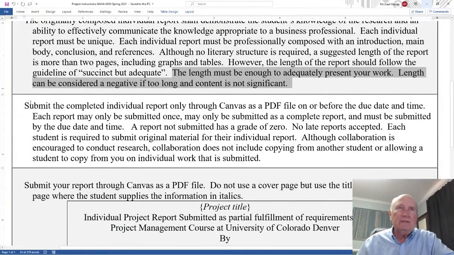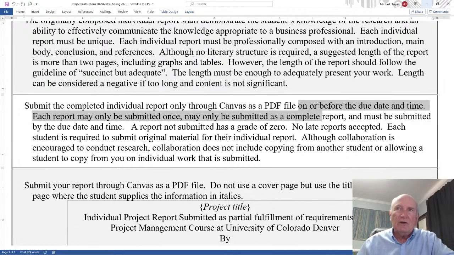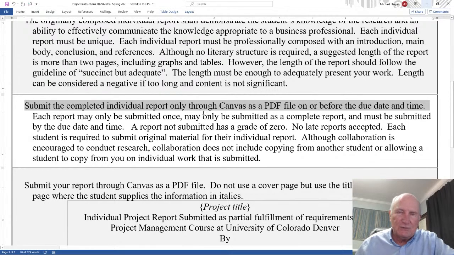Submit the completed individual report only through Canvas as a PDF file on or before the due date and time. Now, I say this because it's much easier to grade that way. If for some reason you can't submit it through Canvas, your machine blew up or something, whatever, if I receive it by the due date and time, I will read it, for example, through email. But use Canvas as a PDF in the submission link that I will put in Canvas.